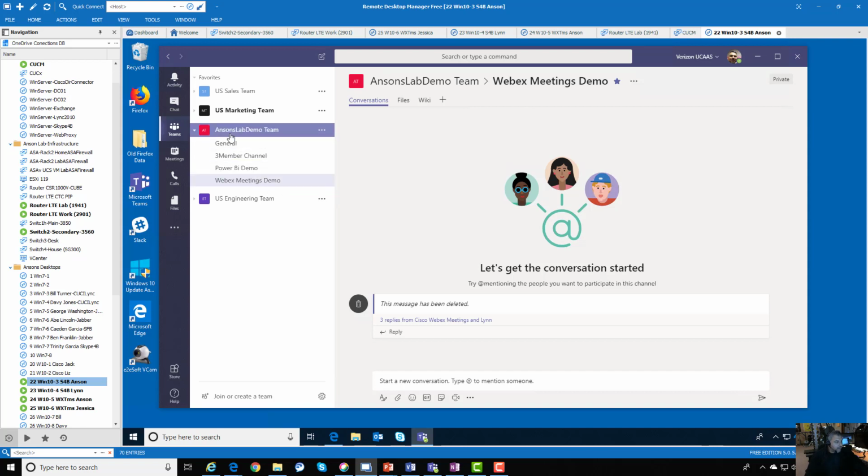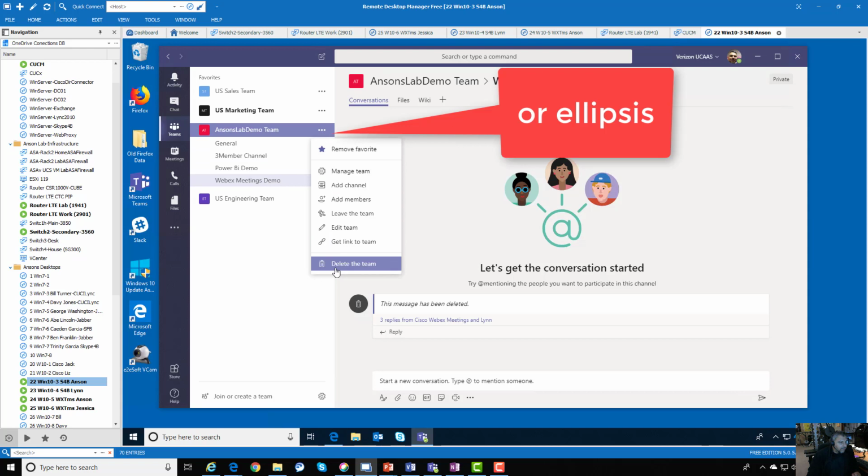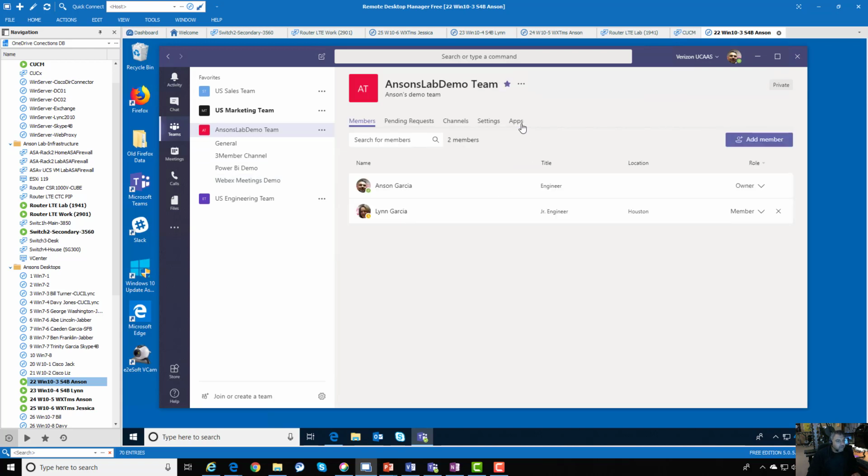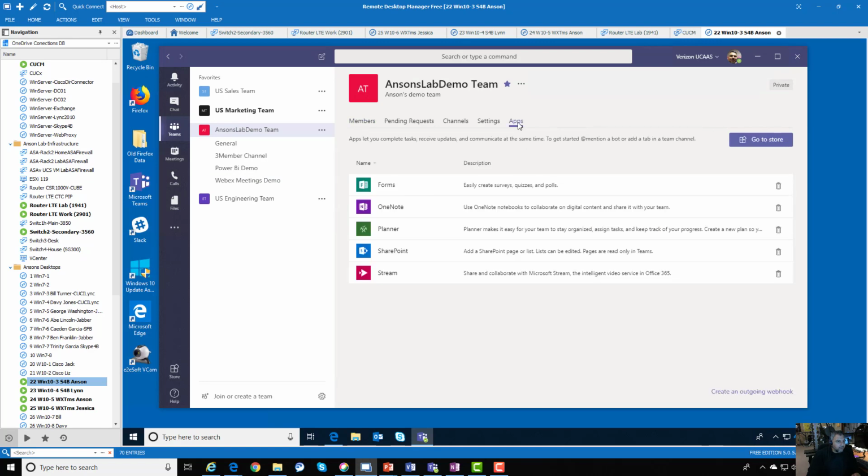Okay, and I created a team, Anson's Lab Demo team here, and I have a few channels under there, one of which is Webex Meetings Demo. So that's where I want to add this Cisco Webex Meetings bot to. So what I do is I'm going to click on those three periods right there, and I'm going to go to Manage Team. And what I'm going to go to is this Apps tab right here, and I'm going to want to add to this channel.